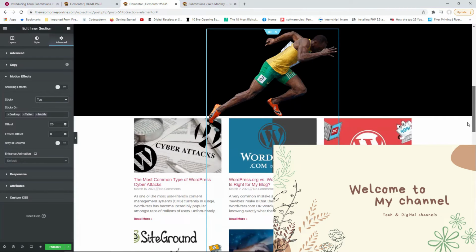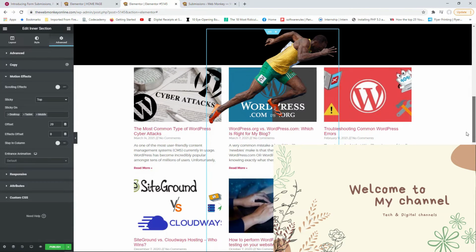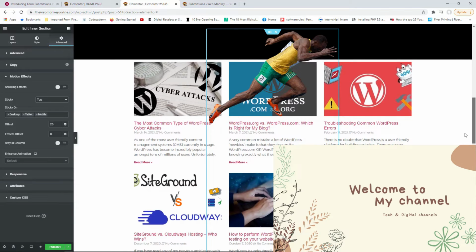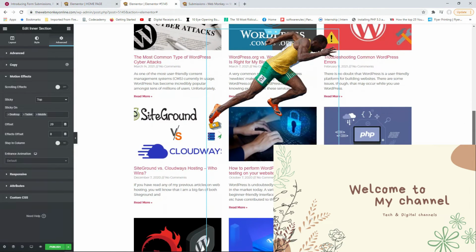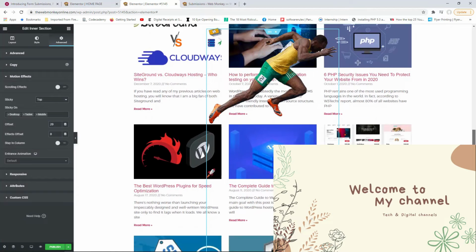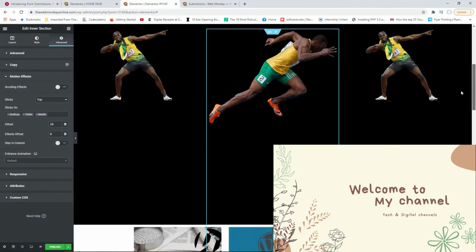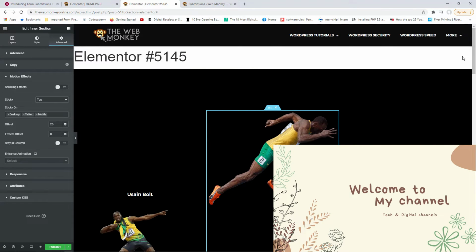However, the problem right here is that even once we've scrolled past the section holding this sticky element, it's still sticky at the top. You can see, right? It's not exactly the best kind of design. So we have a new feature called Stay in Column, where the element will remain sticky just as long as we're still within the viewport of the column holding that element. Let me show what I'm talking about.